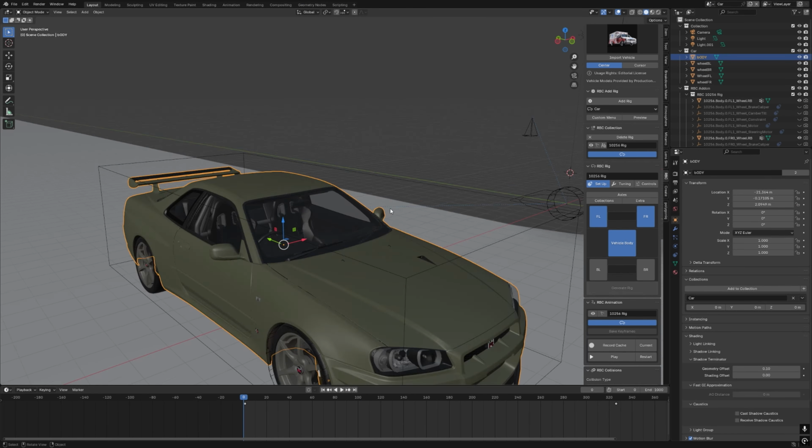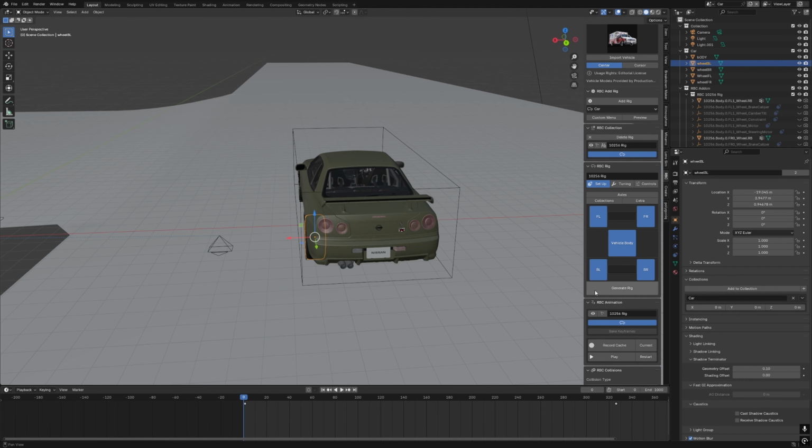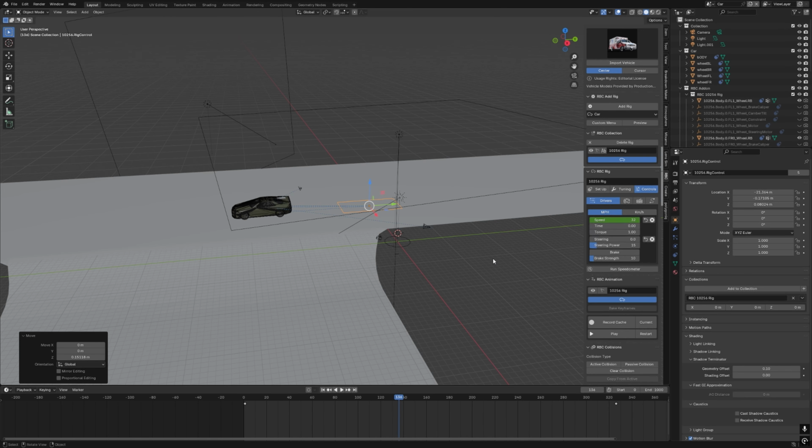Now all I gotta do is put all the different parts into the same collection and then go through the add-on settings and assign each wheel where it needs to go along with the body.